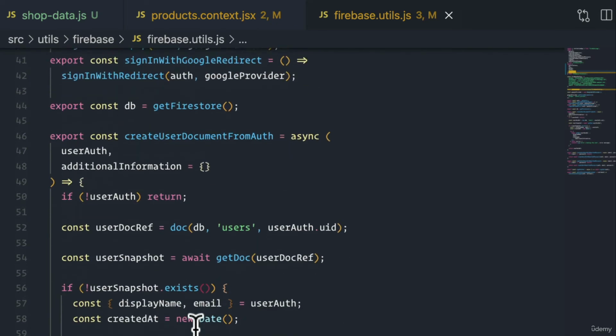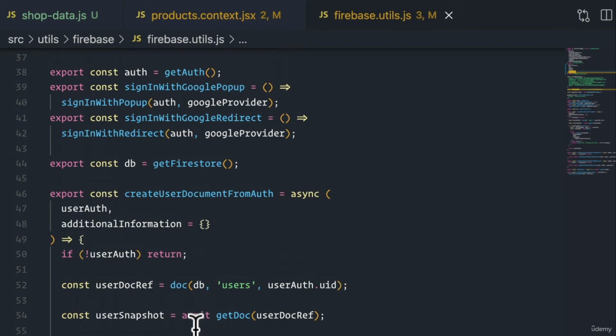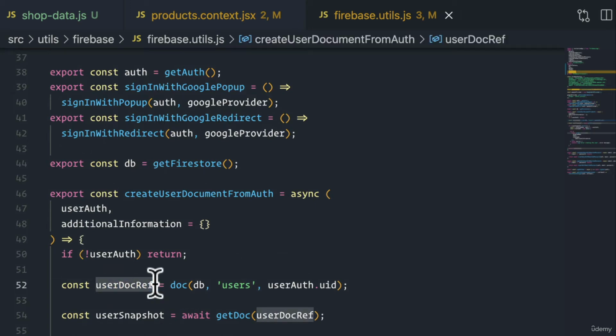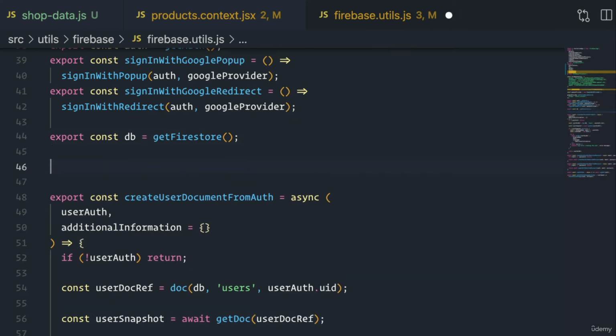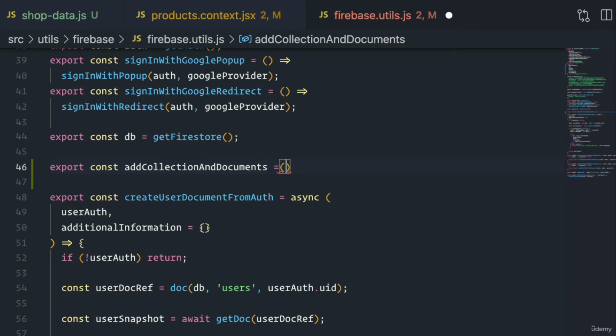First, the collection method is the most important. We need the collection method because it'll actually allow us, the same way when we were getting a document reference, to get a collection reference because we're trying to write to a brand new collection. So here what I'm going to do is create a new function and call it addCollectionAndDocuments because that's what we're doing. We're adding in some new collection as well as the actual documents inside of that collection.